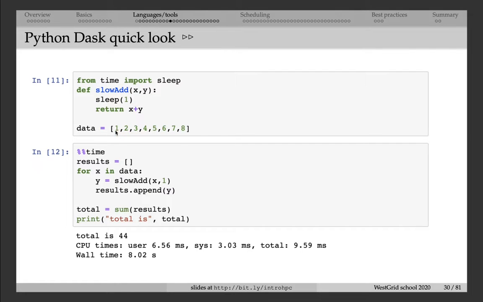And then you initialize a list of 8 integer numbers. Then you have an empty list, and you cycle through all the elements in your data list, and you take each element and add 1 to it through the slowAdd function. The result is y: x plus 1 is y, and you append this y to a results array. Because here we have 8 elements and we're doing it sequentially in serial, it will take just over 8 seconds to run the slowAdd function 8 times. So when you compute the total, which is the sum of all elements in the results list, this entire computation will take just over 8 seconds. And this is what happens when you run these two cells in Python.